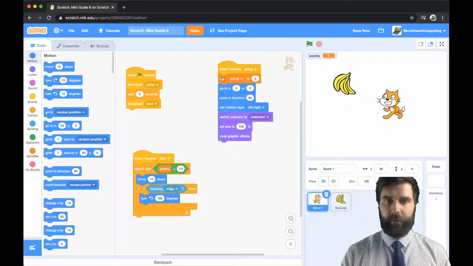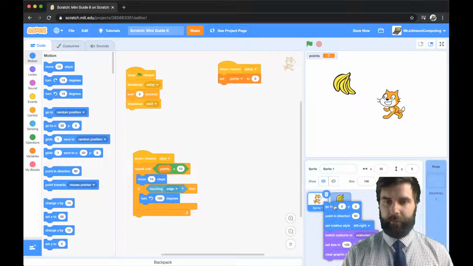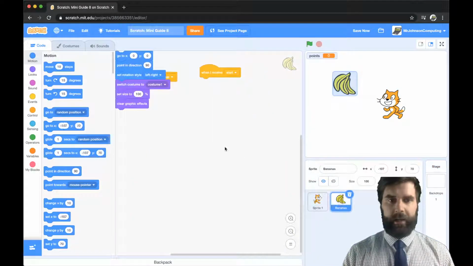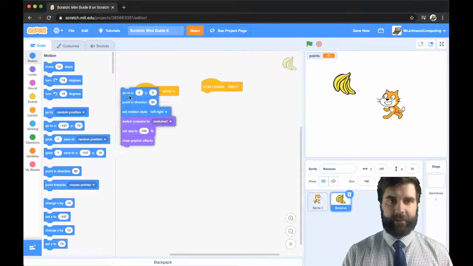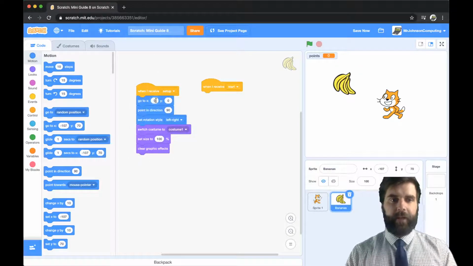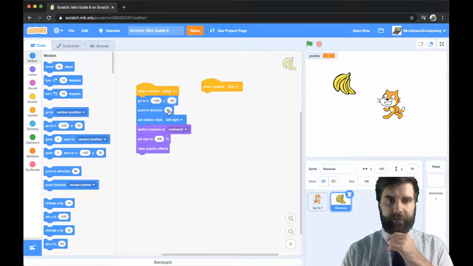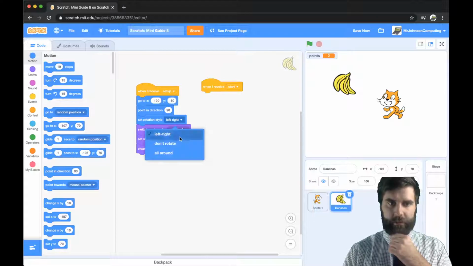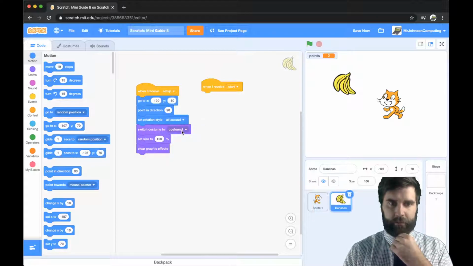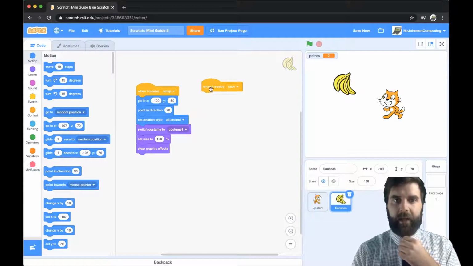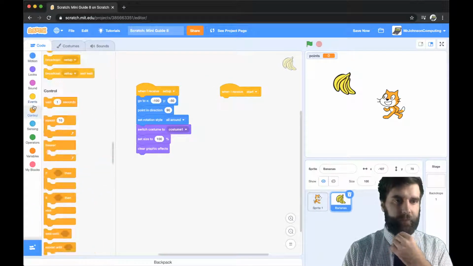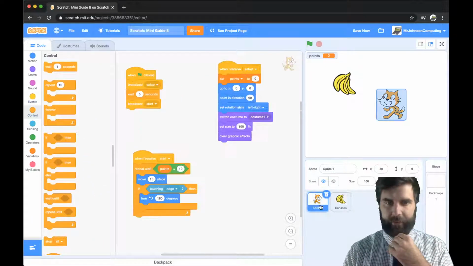Let's just copy all of this over to the banana, and let's take that and pop it here. So we're going to go to maybe minus 100, minus 50, point direction 90, set rotation style all around, swap costume to costume 1, set size, yep, great. And then when I receive start, let's repeat until, actually let's grab it from this one as well.